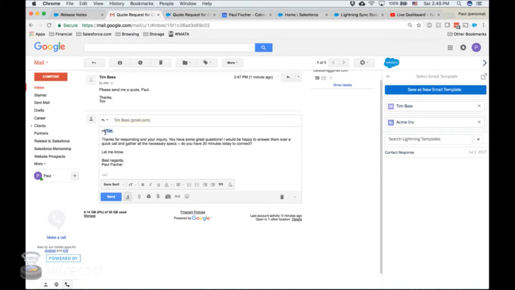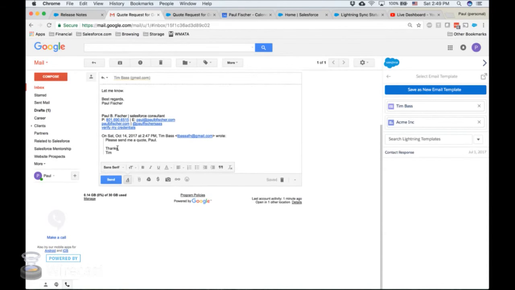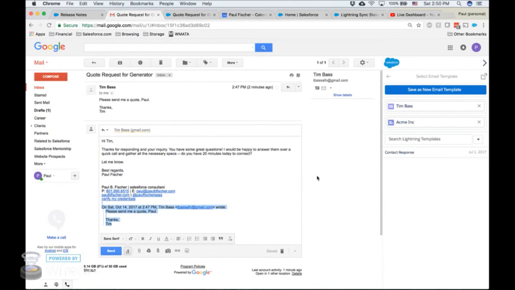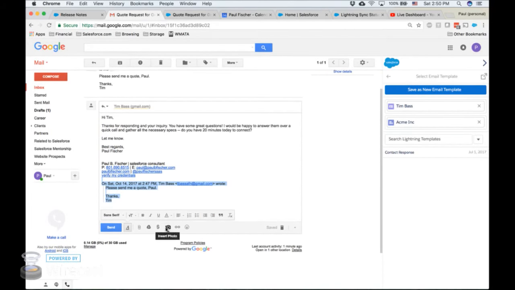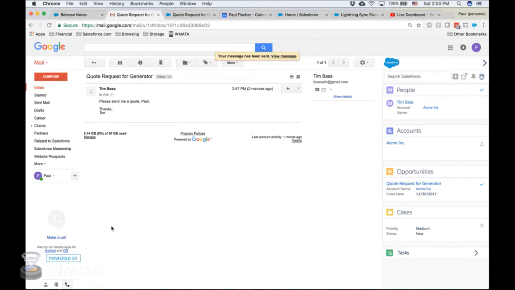It merged Tim's name, a few other attributes. The key thing to note here is that when we click these three dots, we can see that the past email history is included in the thread. So let me now go ahead and send this. So I sent it. Let me view this message.